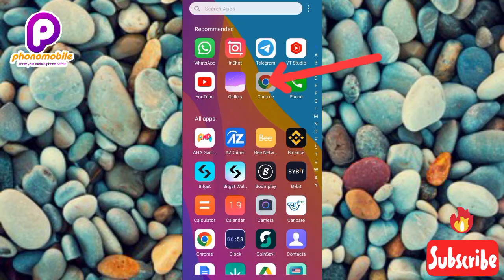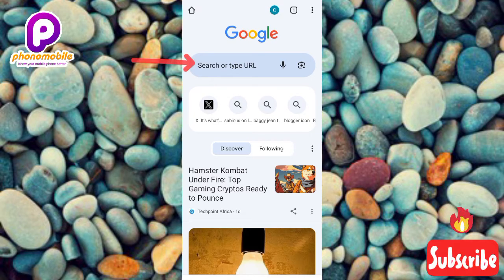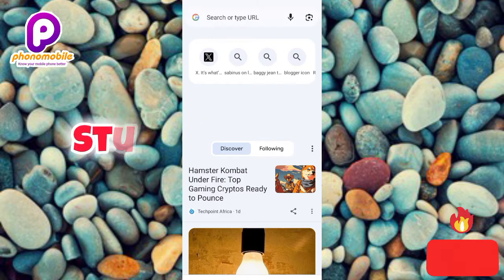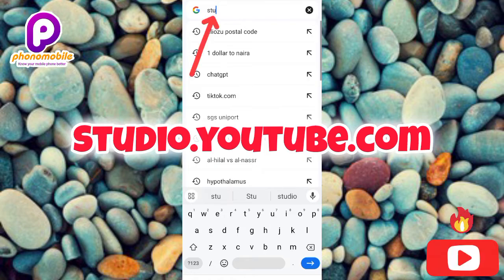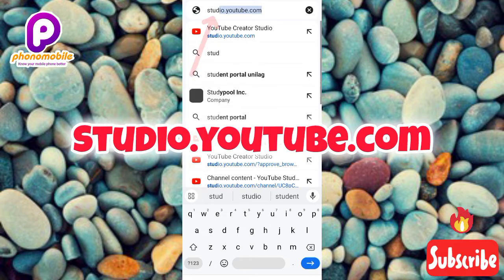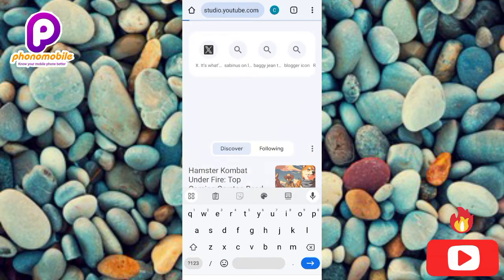So let me tap on my Chrome browser to open it. You can see right there my Chrome browser is opening up. Once your Chrome browser, or any other browser that you're using on your mobile device, opens up, the next step is to search for studio.youtube.com. So let me search for it right away. Let me type it in, studio.youtube.com. Let me type it real quick. You can see right there I've typed it in. So let me tap on enter to log into the platform.